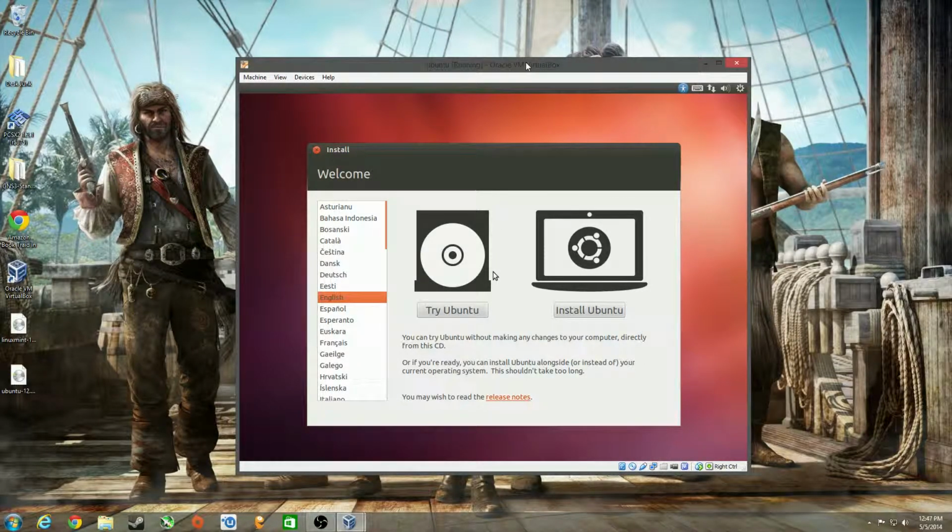Now, at this point, just like how you install from a CD, the CD has been loaded, and now you have the option to try Ubuntu or install Ubuntu. If you try it, it's not going to go through all the stuff, so let's go ahead and install it so I can show you guys how to go through the installation process.